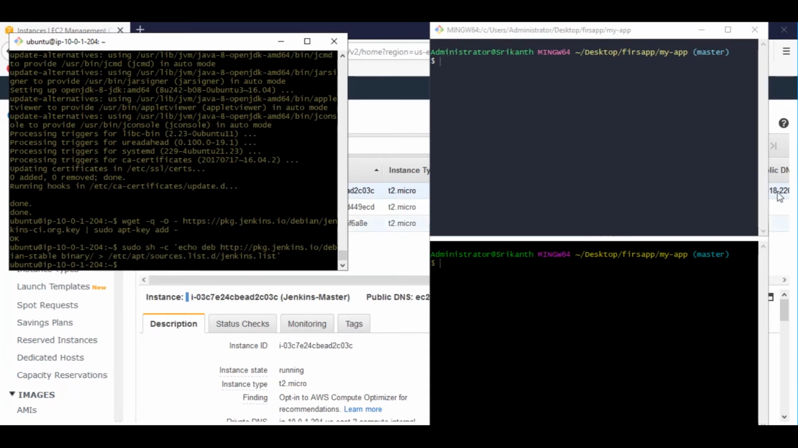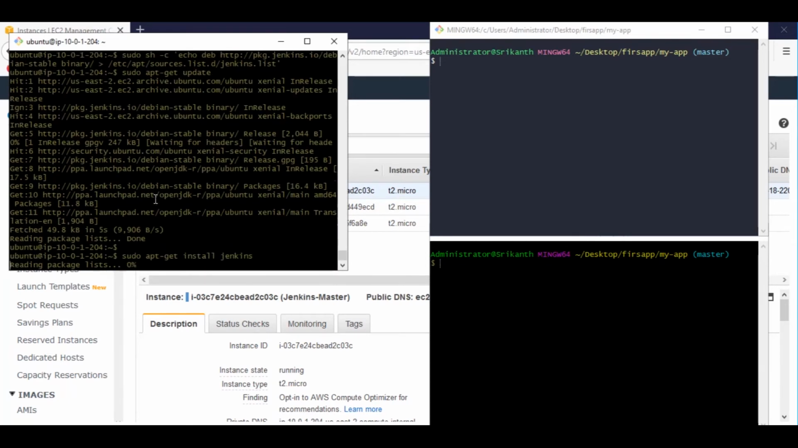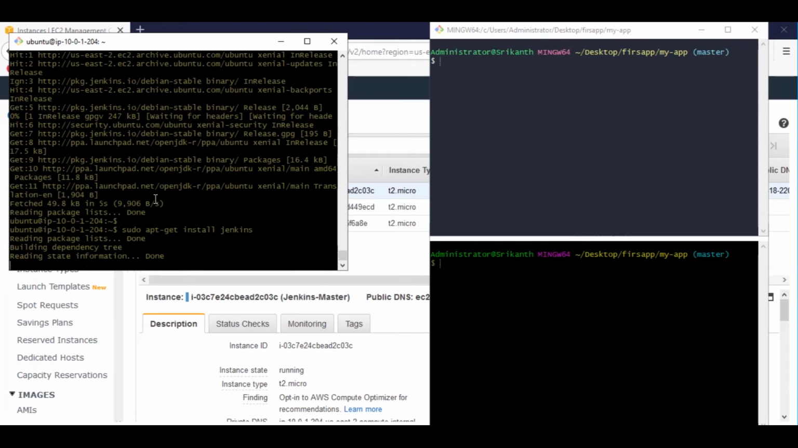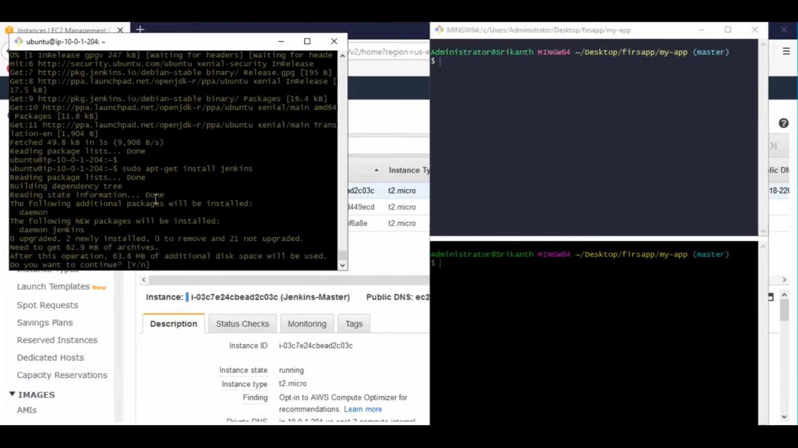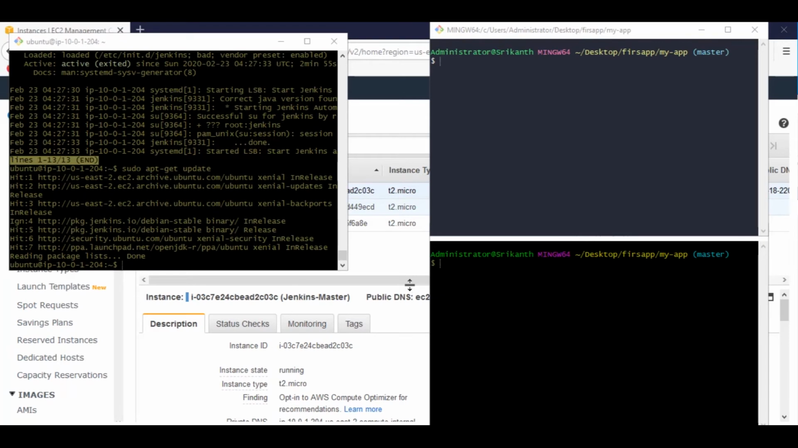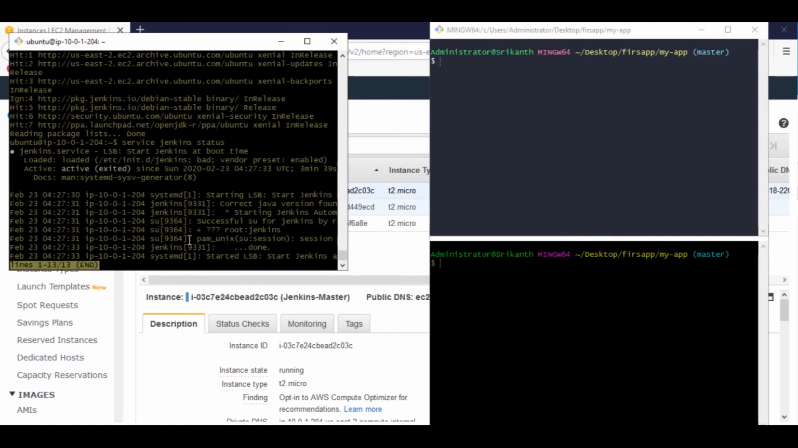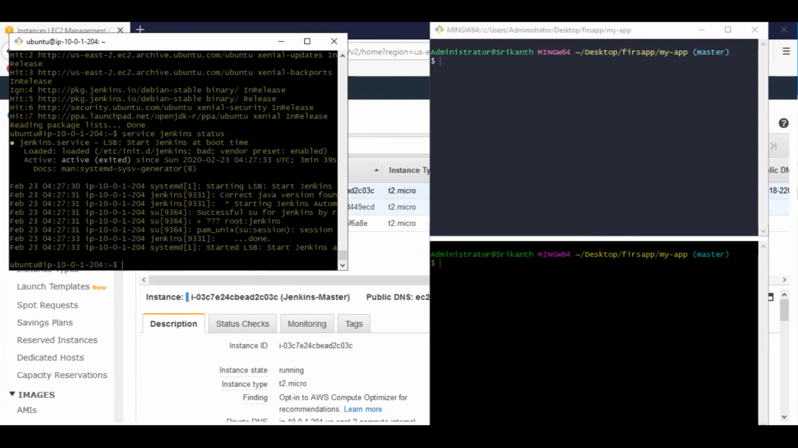Now we have to install Jenkins. We have now installed openjdk and Jenkins. Let's see whether the service is working or not. The service is working. Now we're going to install Docker, since we are using Docker containers. Sudo apt-get install.